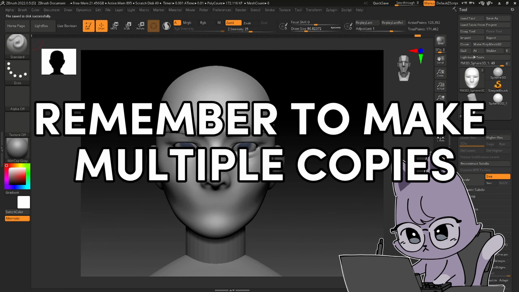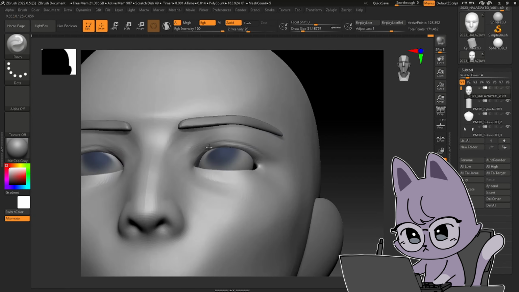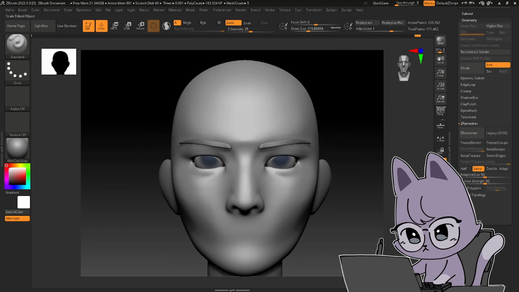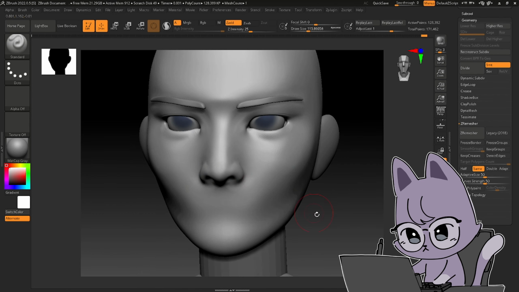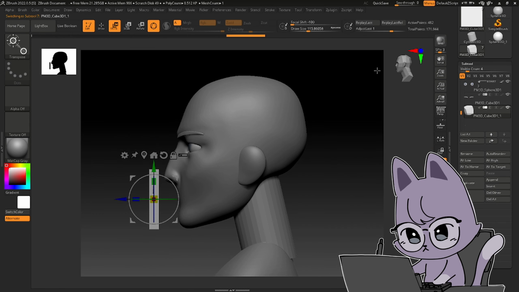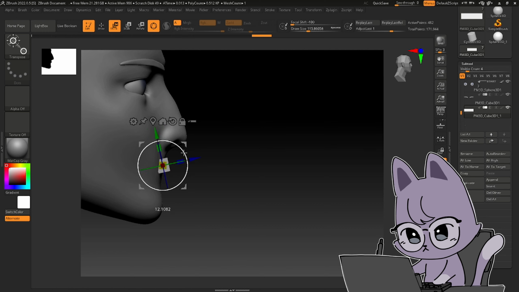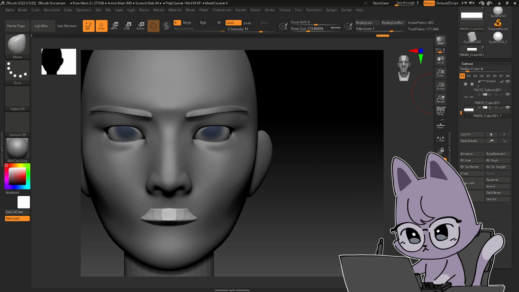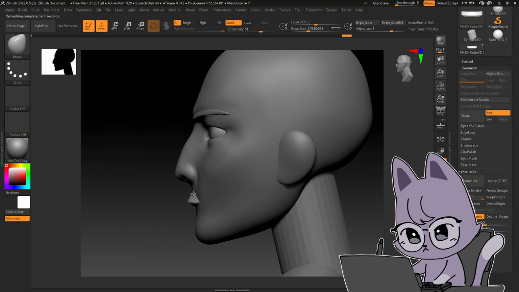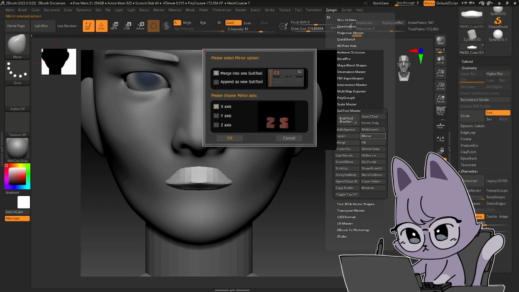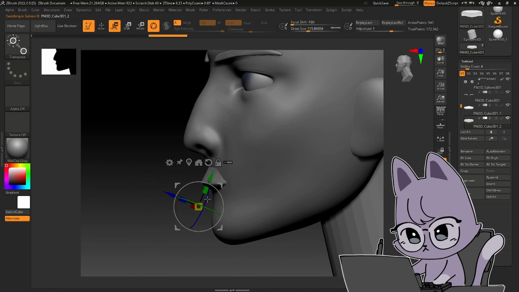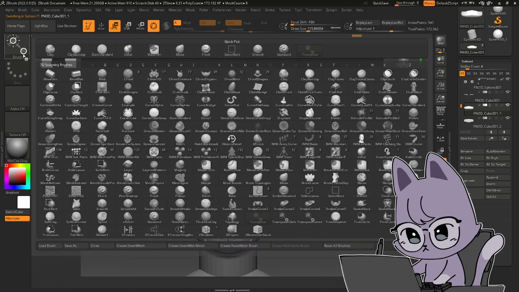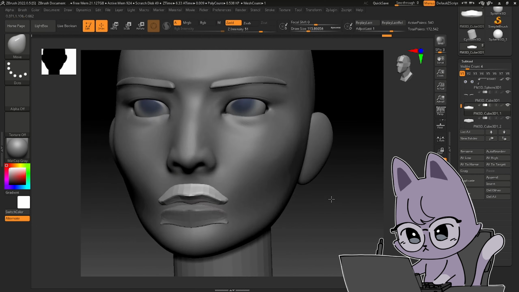Remember to always make multiple copies, because sometimes you make a lot of changes and then you probably don't end up liking them. It's good to have backup copies so that you can go back to a certain point and make better choices. Here I'm showing you how I do lips. I like to add a rectangle for the lip shape so that I can have an actual crisp edge to the lip line. I'm adding two of them, mirroring them, and then I can just move the lip line correctly.